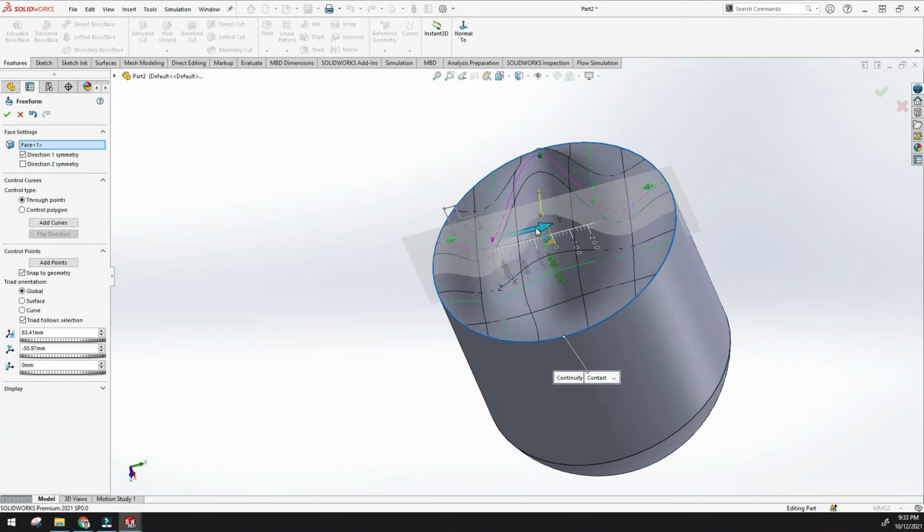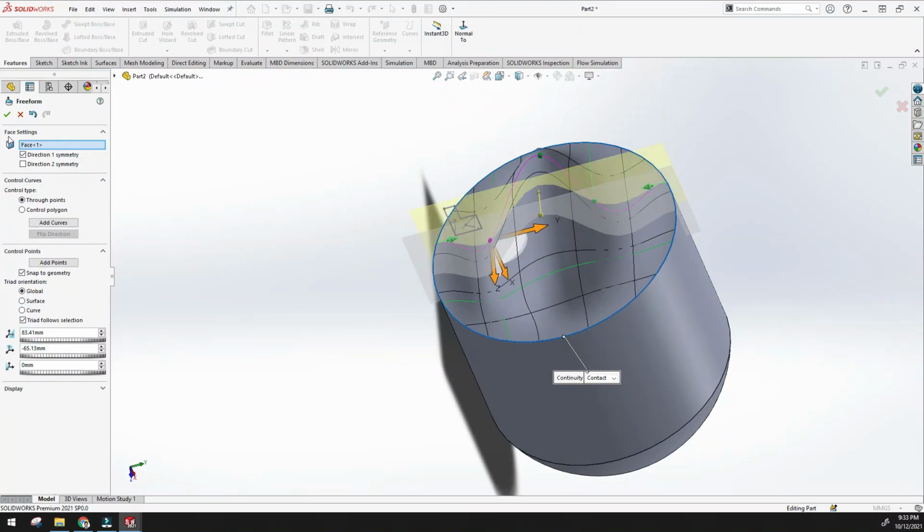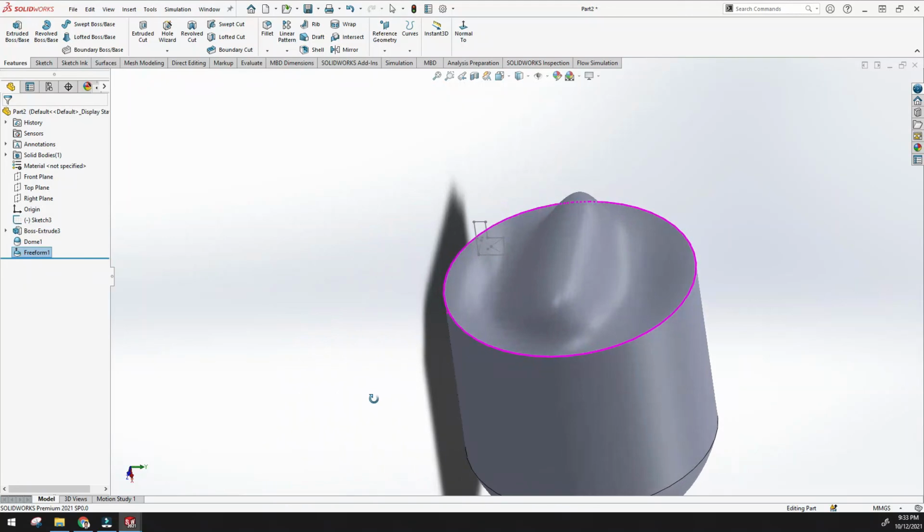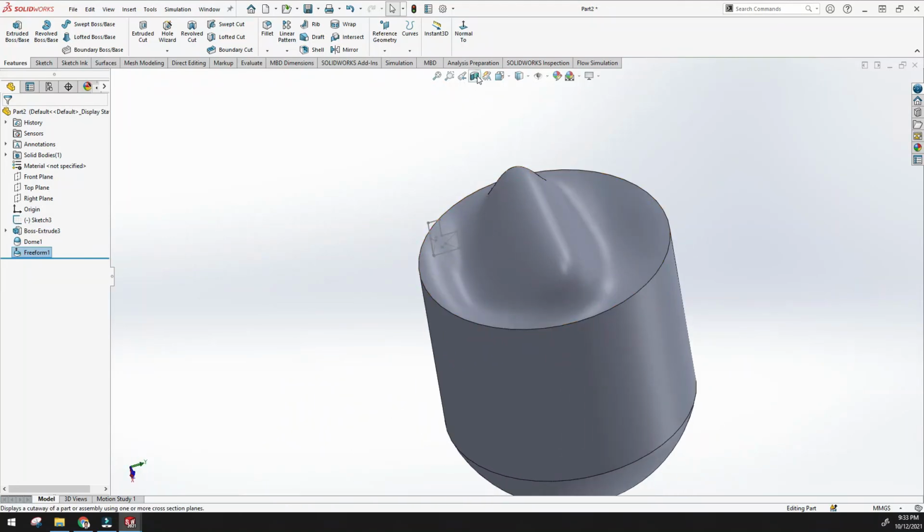See, okay, and click done. Now see, by using this Freeform, the face you can change. Yeah, it is actually the solid, see, solid body.